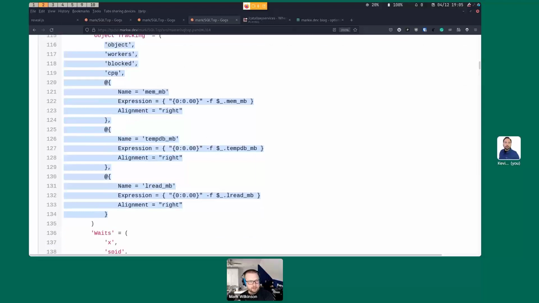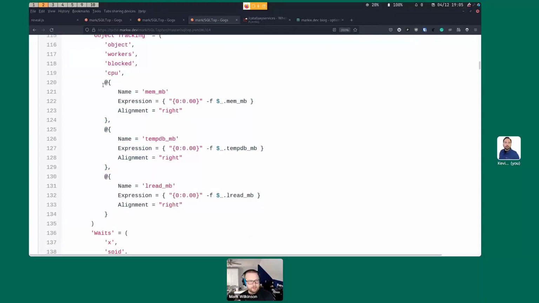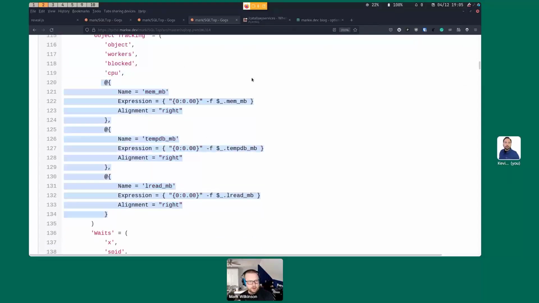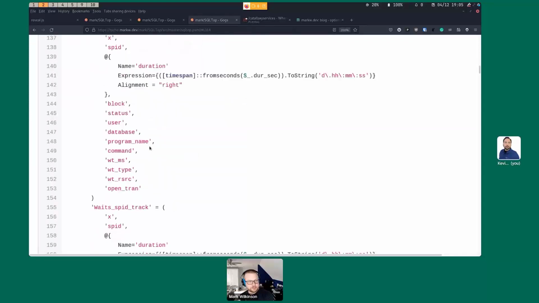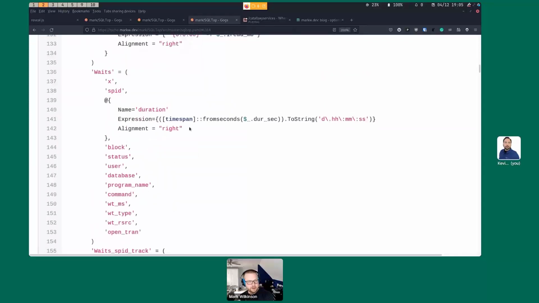Object, workers, blocks, CPU. These are calculated columns. This column will be named memory underscore megabytes, and all it's doing is formatting the megabyte number to look nicer on screen and aligning it to the right. Actually, that's what all of these are doing. Here's the wait stats one. So these are all the columns that are going to be in the wait stats view.